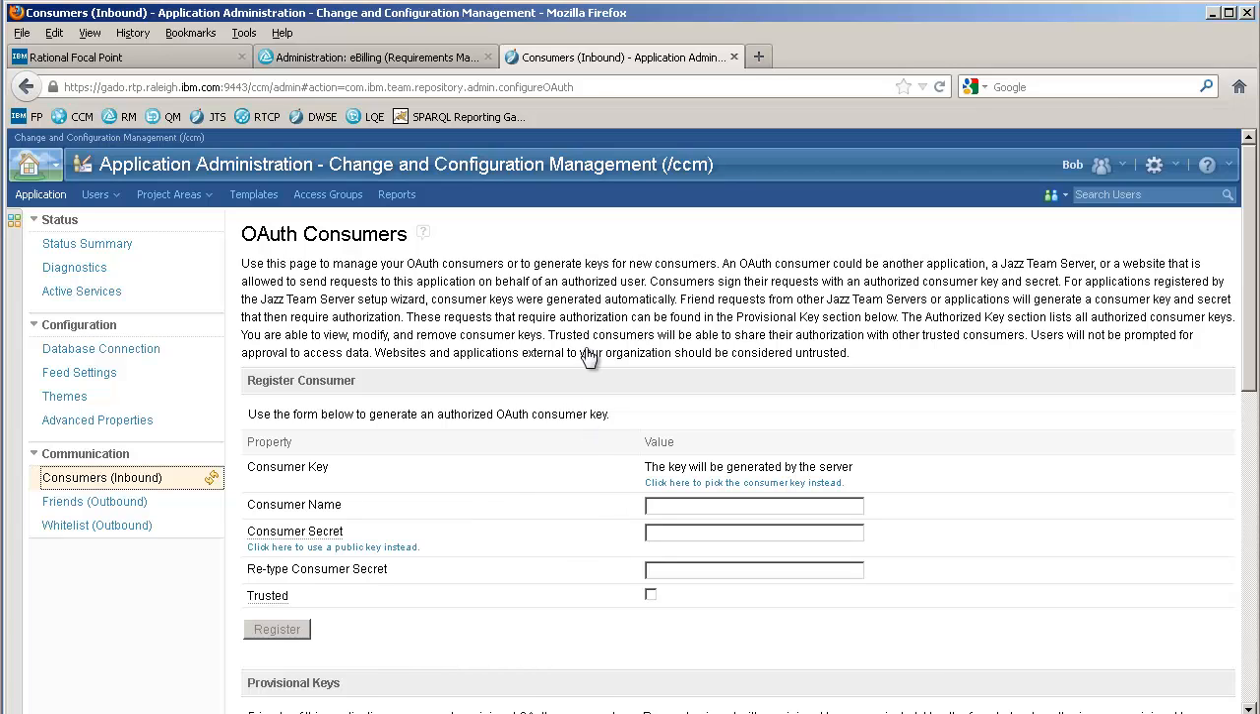So here we are in the RTC administration / CCM admin for that server. And we're first going to add Focal Point as a consumer of RTC. So we'll give it a name. We'll enter a secret, like a password. Or we could click here to add a public key instead. And you'll make it trusted.